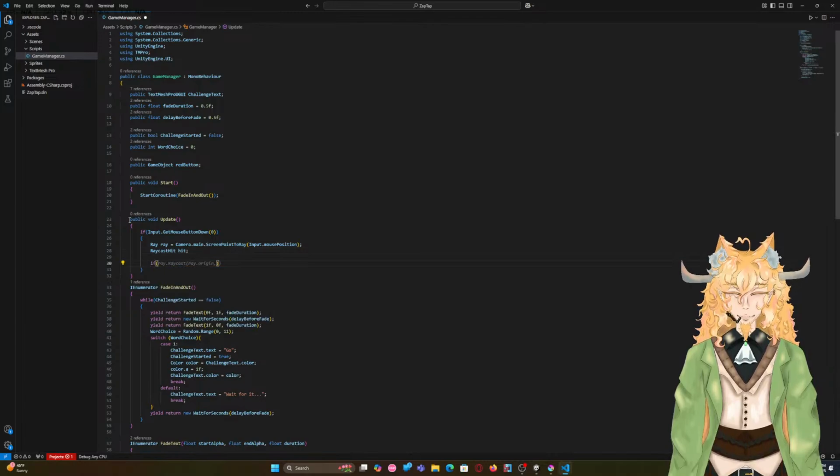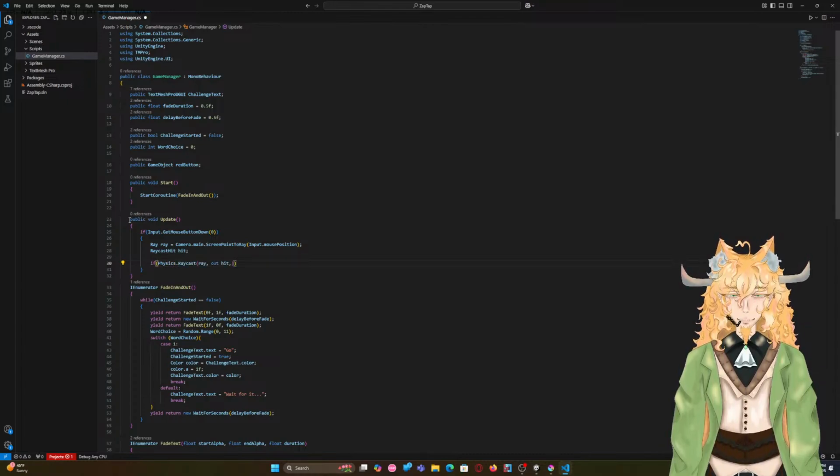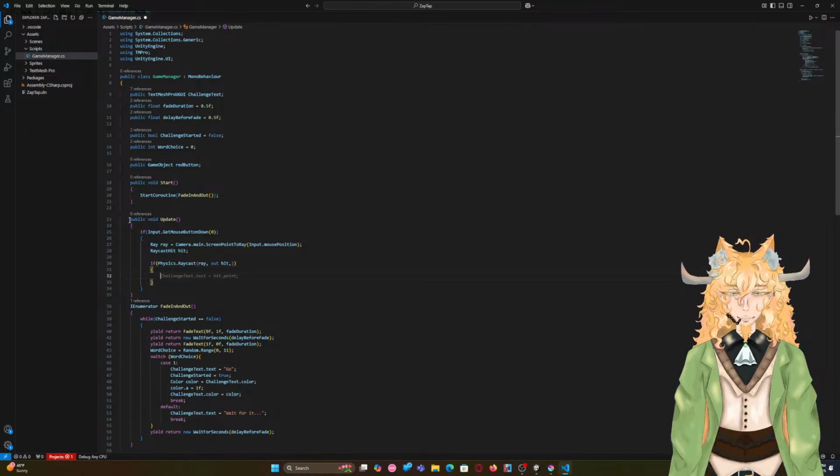If Physics.Raycast(ray, out hit), Debug.Log("Clicked on" + hit.collider.gameObject.name). Oh wow, complicated stuff right there.